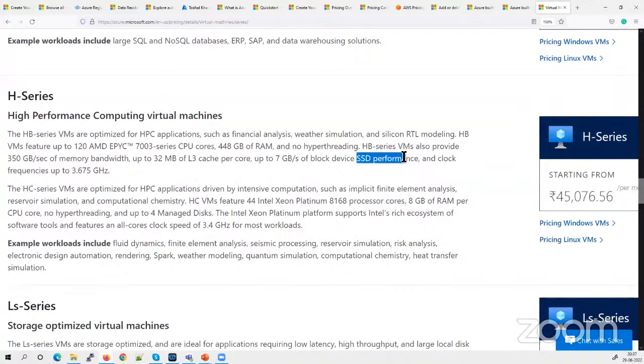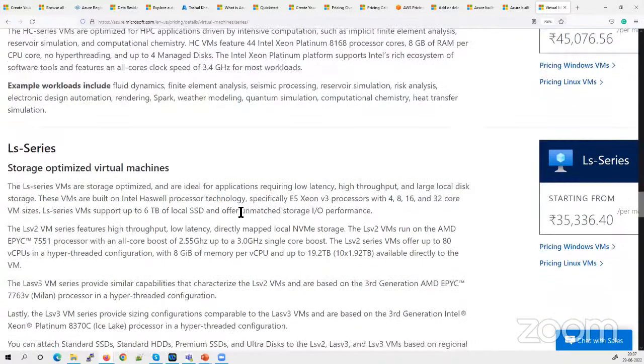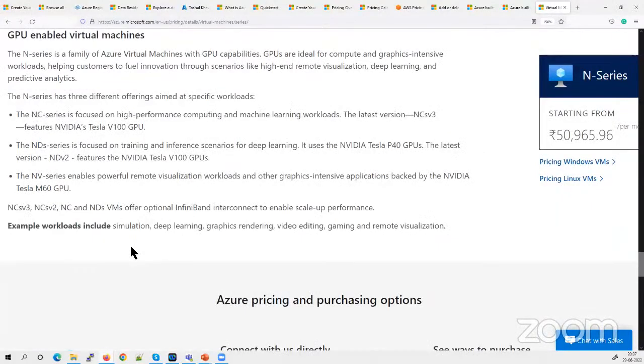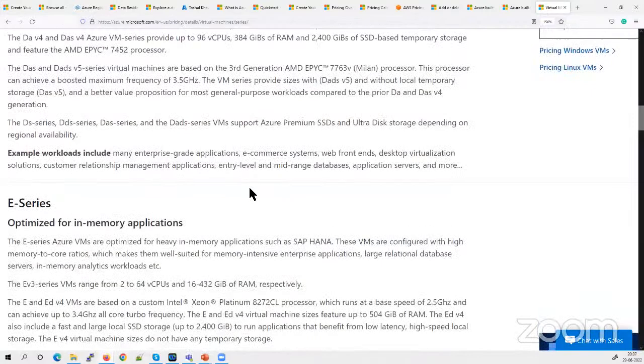Then it supports SSD. Then L series, which is storage optimized. Again, this is going to perform more IO operations as compared to other things. It is going to provide you large local disk storage as compared to any other resources. So these are all the series. You can just go and understand more about it. I have just given you the link for it, so you can go through it.